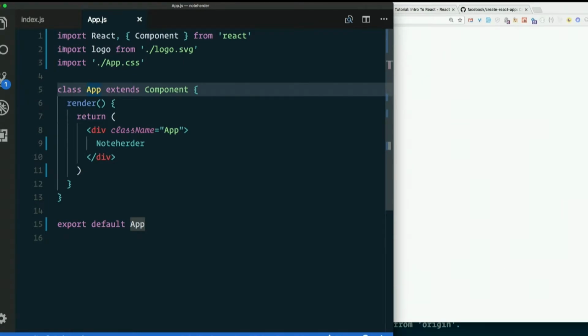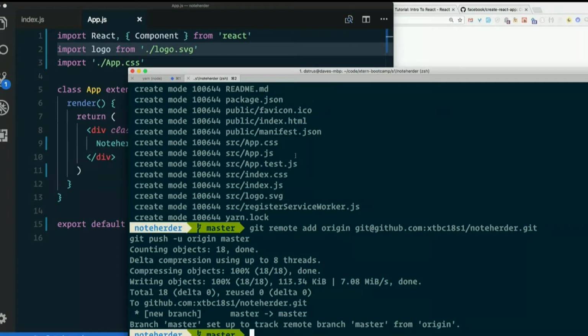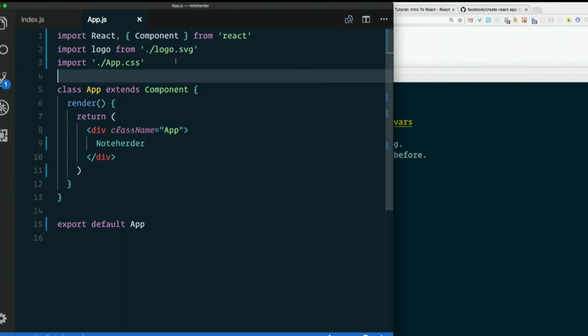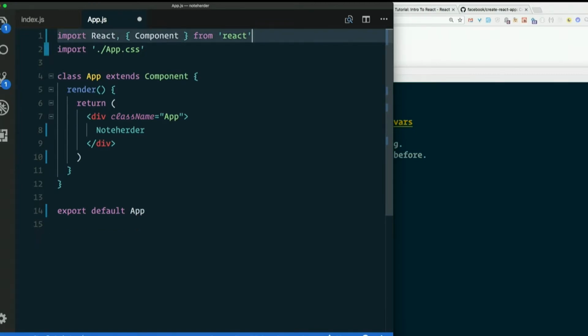Now I've got some imports up here. Import logo. If I actually look at my server output, I think we'll see a warning about that. Line 2, logo is defined but never used. So just get rid of that because there was the little spinning React logo. We don't need that anymore. We'll go ahead and import app.css. Why not?